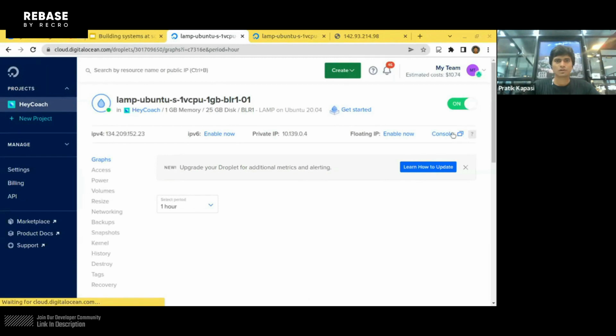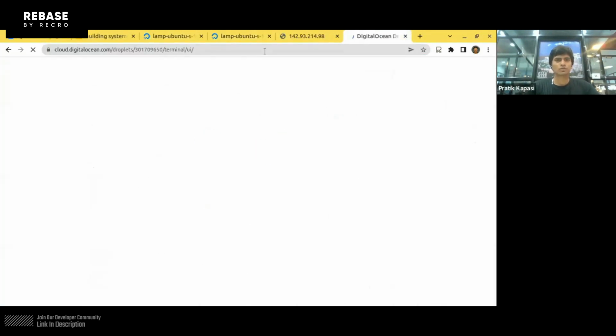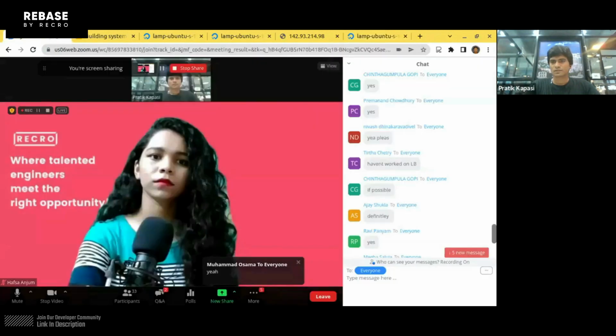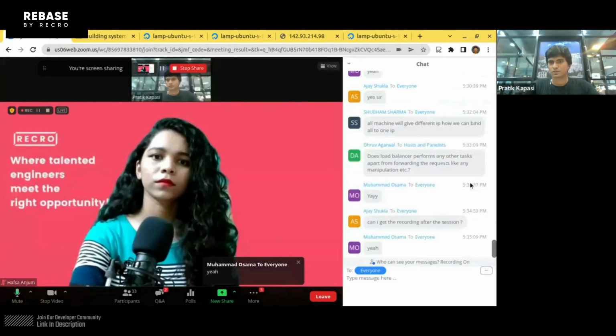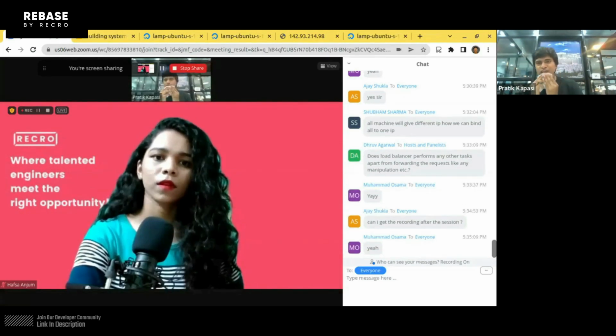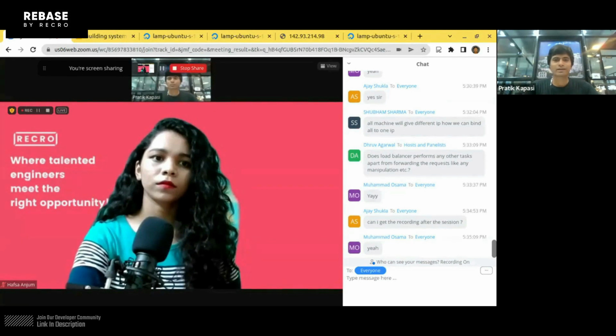Let's try the second one. Access the console. Are you guys able to follow? Yes, Shubham, that is what we are looking. That is what we will see. All machines will give different IP addresses. How do we bind it? Right?